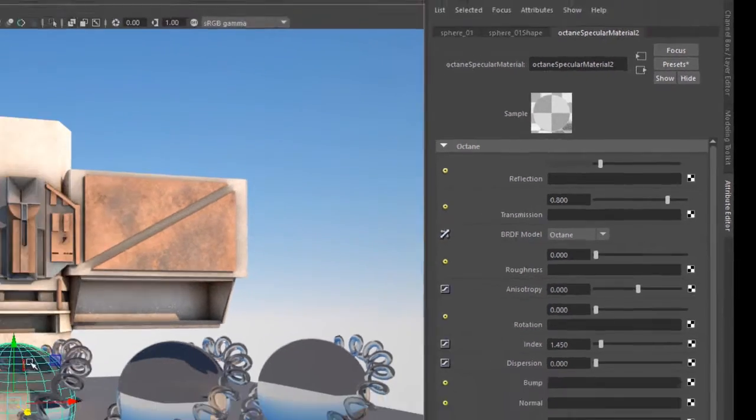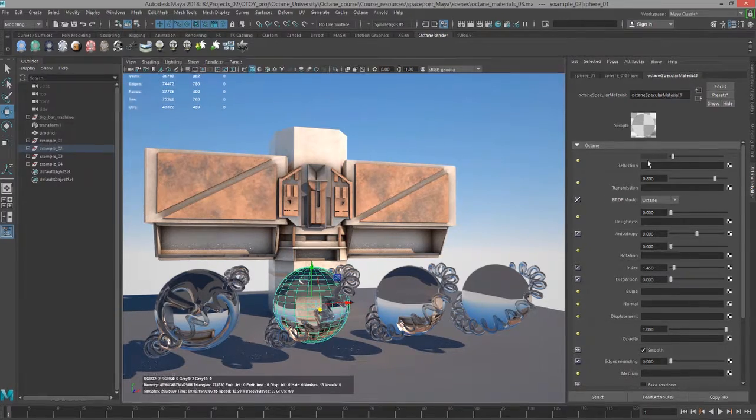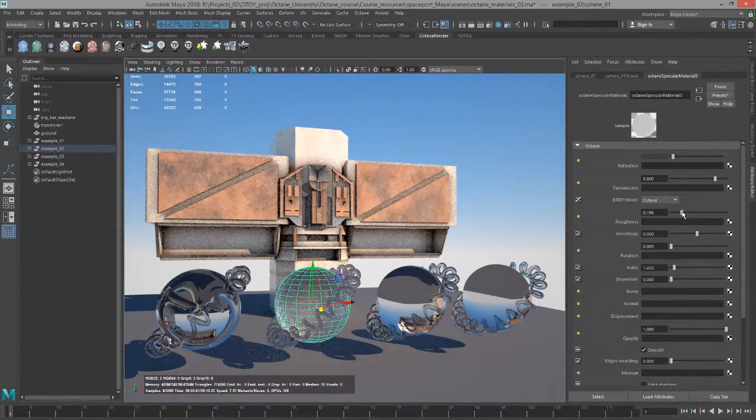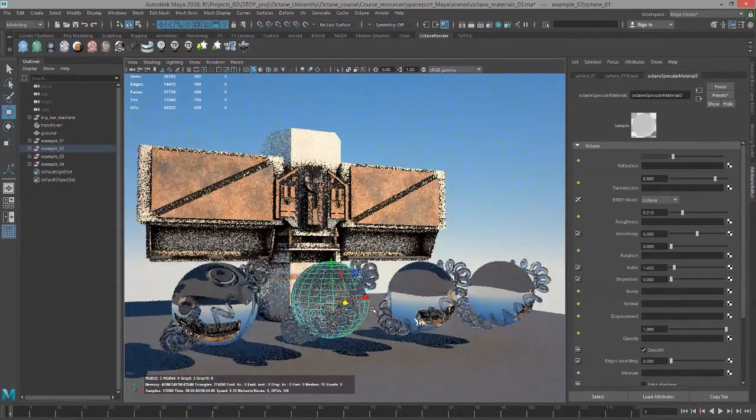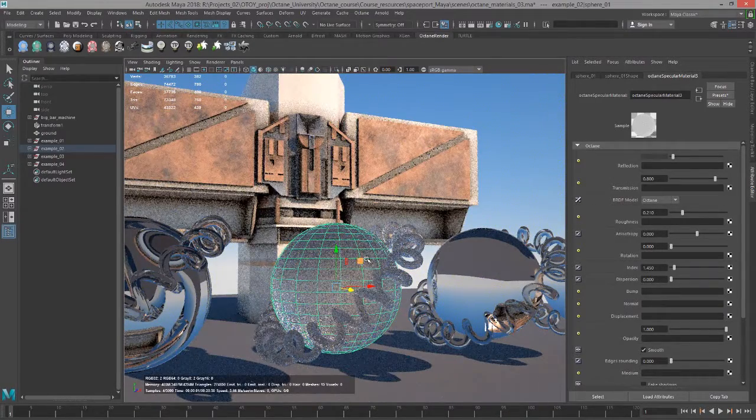So let's talk about creating just a basic translucent kind of effect. I'll select this sphere, go to its material node, and simply raise the roughness. As I raise the roughness, it's going to scatter not only the reflections on the surface, but also the refractions as light goes through the surface.